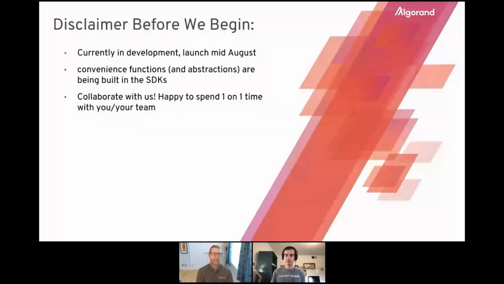Okay, so before we begin, I just wanted to point out a couple of things. One is that this feature is still in development. We're planning on launching it mid-August. And currently, we'll show you in the demos that we've got prototypes and some example code, which enable you to really quickly get up and running with this functionality. But I do want to say that there are a bunch of convenience functions and abstractions that we're building into the Algorand SDKs, which will make it even easier. So just keep that in mind.